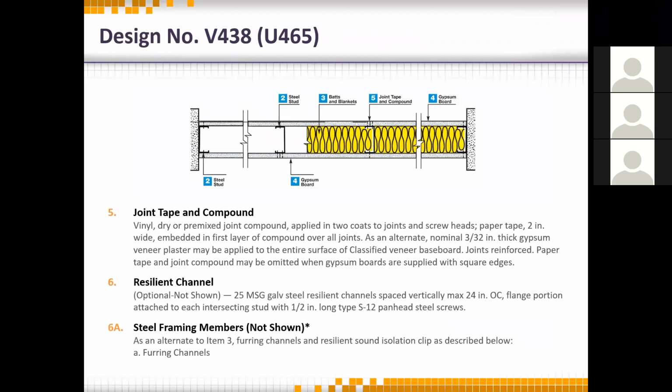Number 5 does specify the joint tape and compound. This is a level 1+ finish. Remember, we talked about level 1 finish, and then we also have to hit the fasteners in the field of the board as well. At a minimum, some designs may require a little bit more than that. So again, we've got to read.